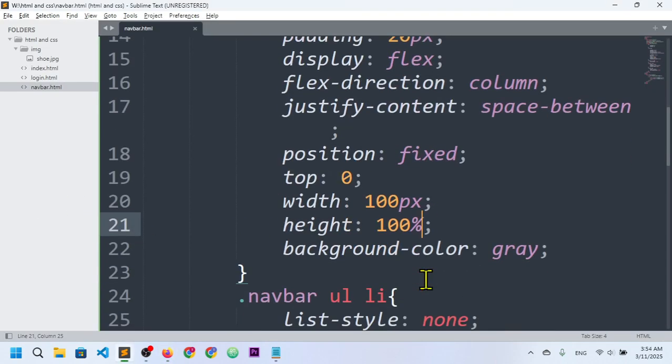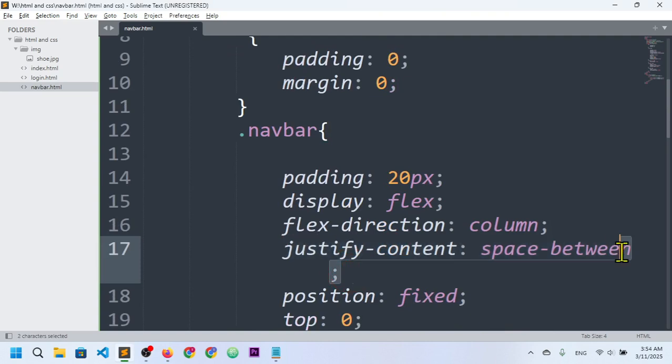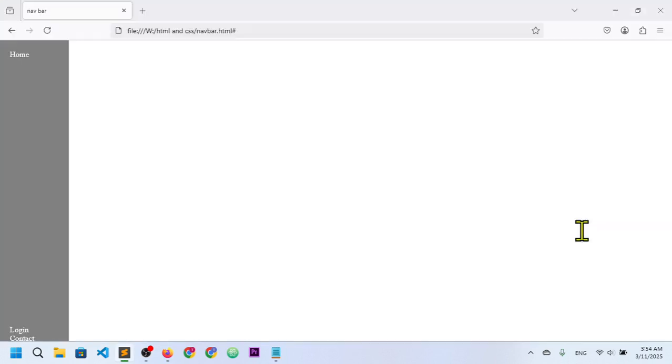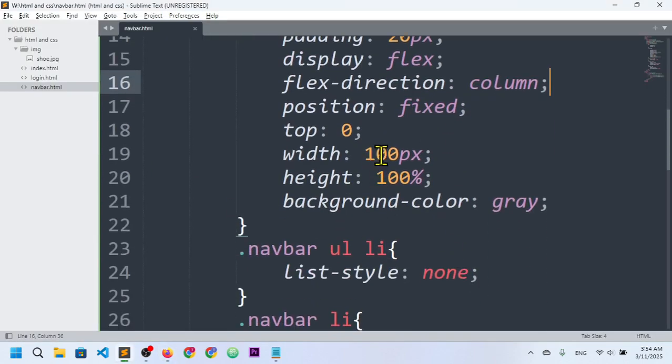Refresh. Now you can see they are in the horizontal way. So we have a horizontal navbar, and I don't want justify-content space-between here. I just need to remove it and refresh. Now you can see they are column-wise. So I can give here a width of, let's say, 150 pixels, because now it looks awesome, right? So that's it. Now you can see our navbar is in a column, I mean vertical.